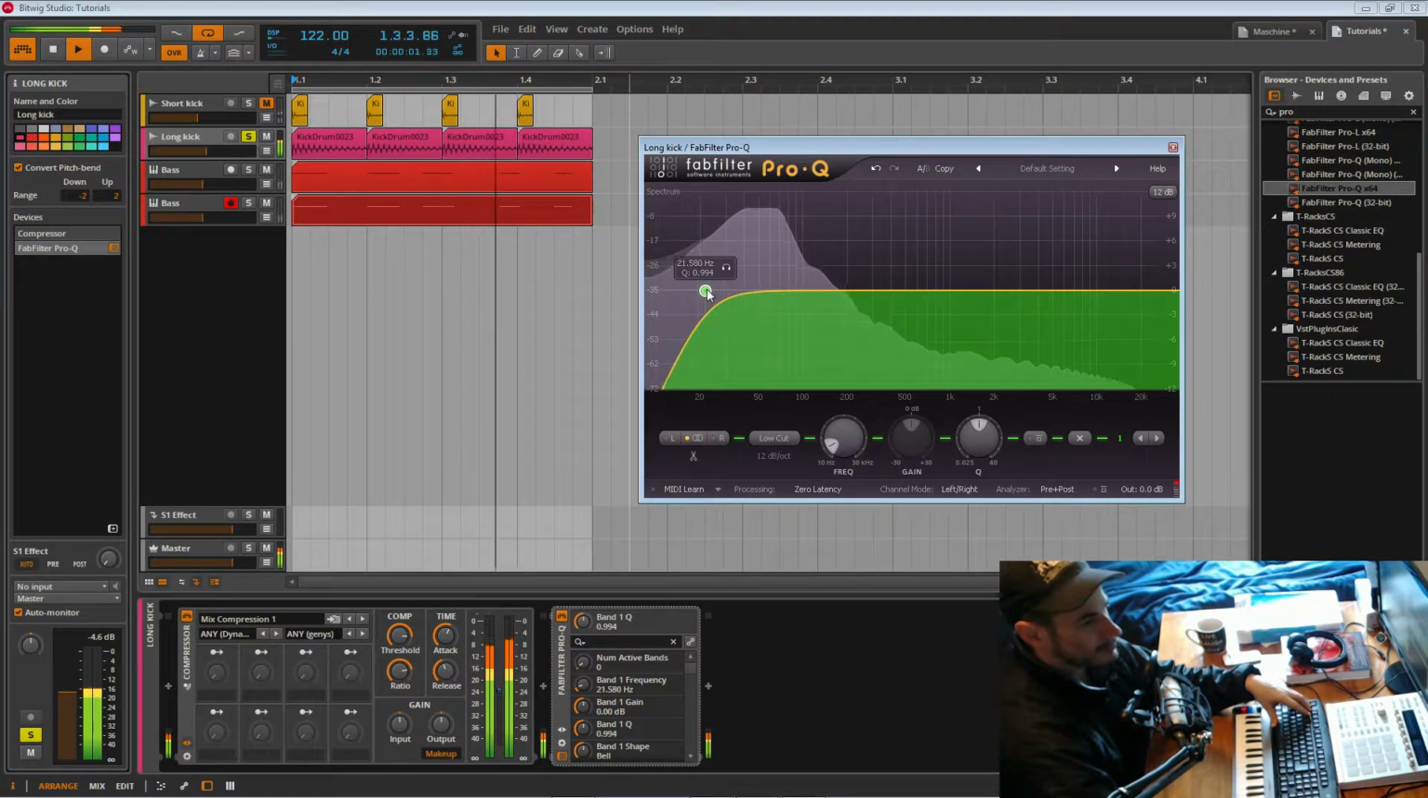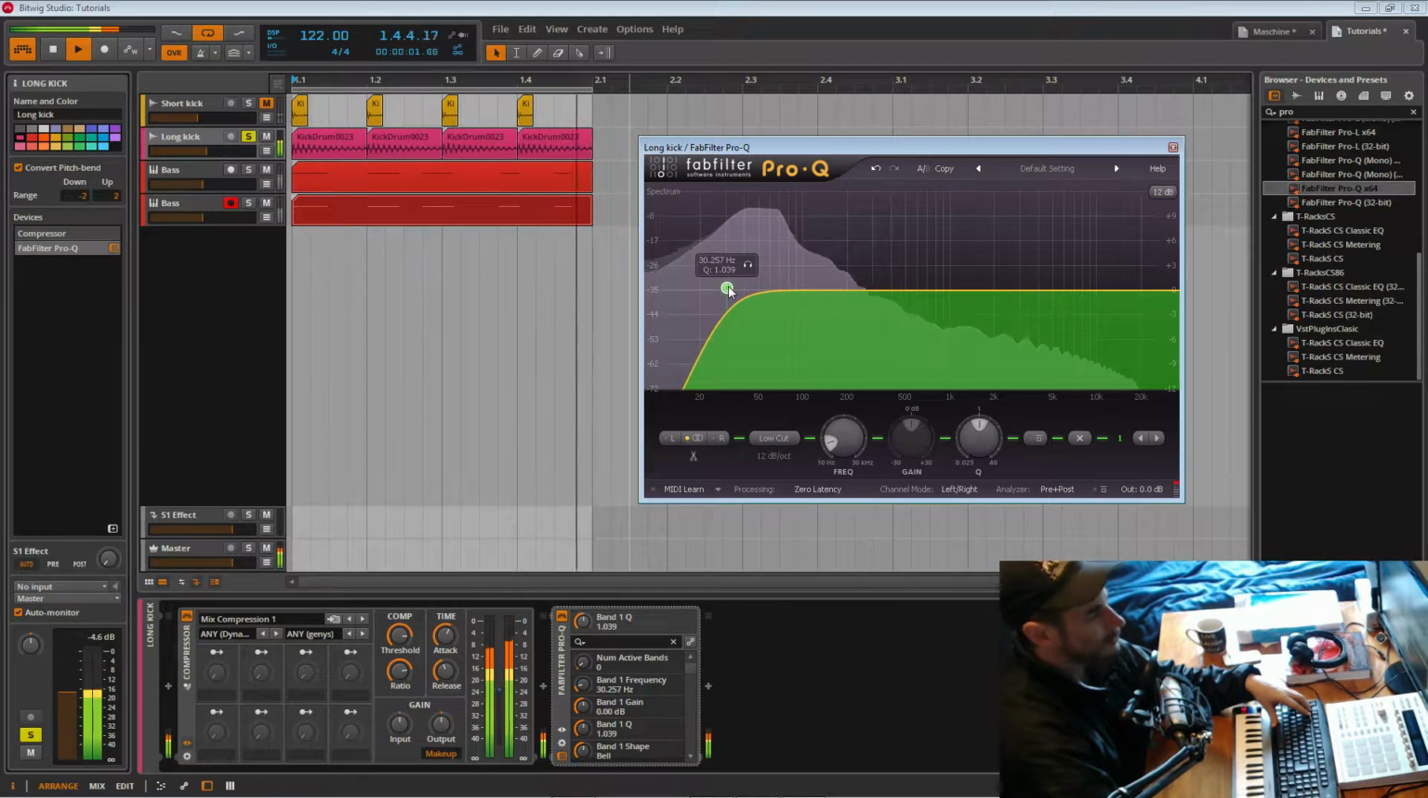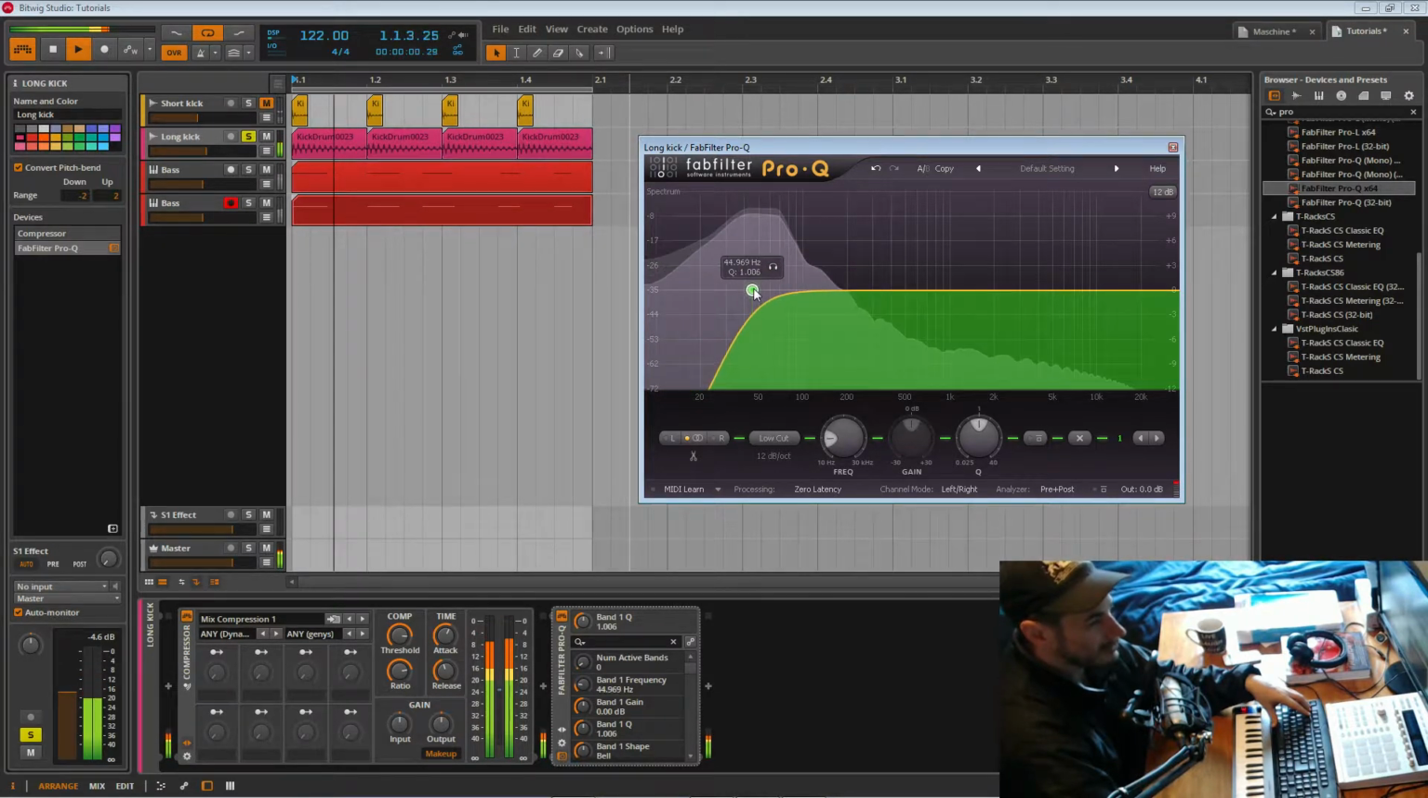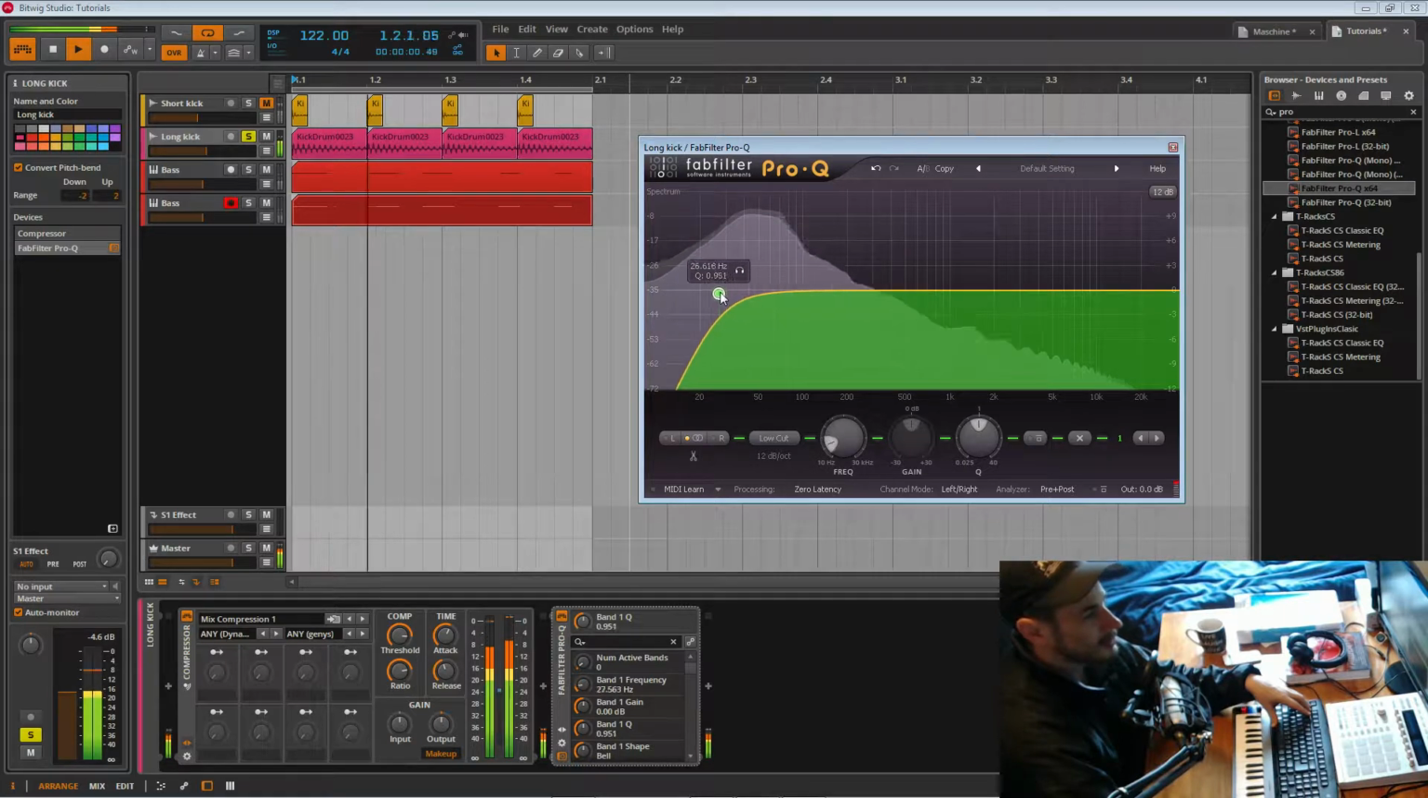Now how this really works is you move this along to the point where it starts affecting your sound, or starts removing the sound that you want to keep in. So if it cuts out, then it's gone. You've gone too far. If it's way down here, you're not cutting off enough. So you're trying to find that balance.